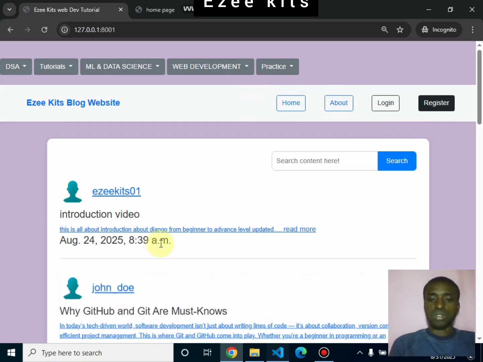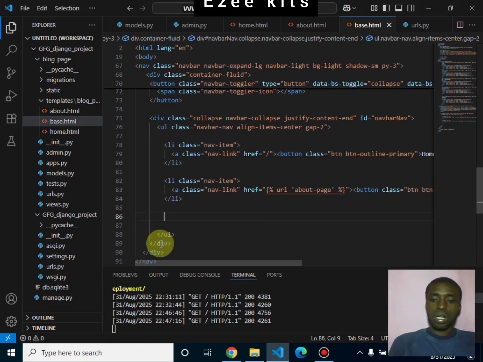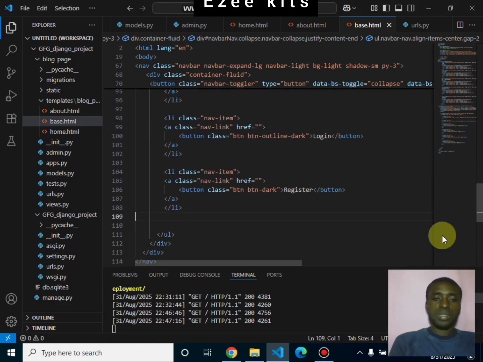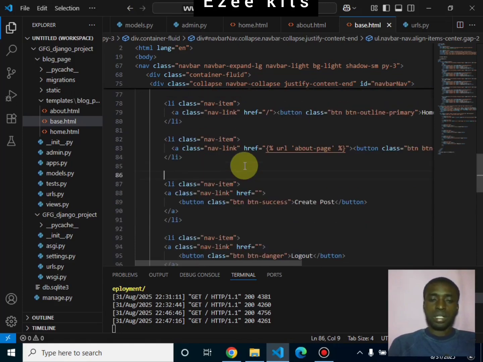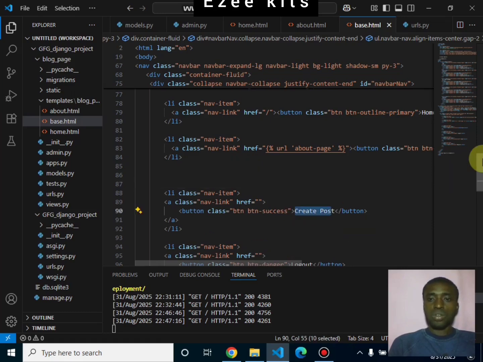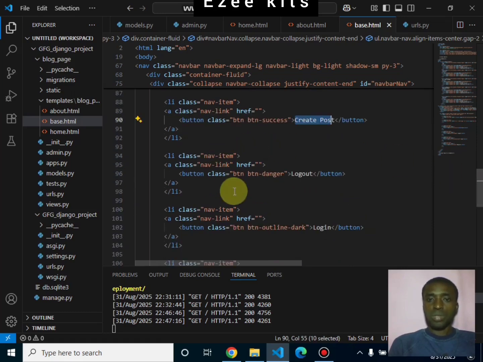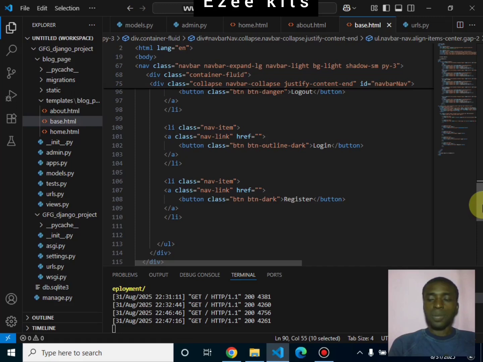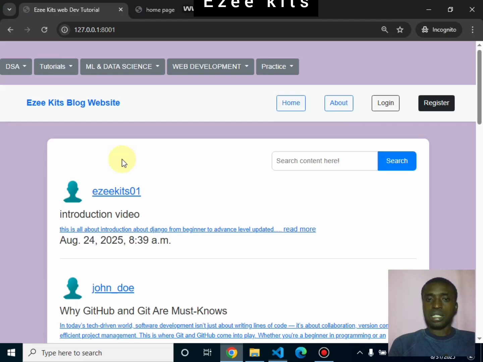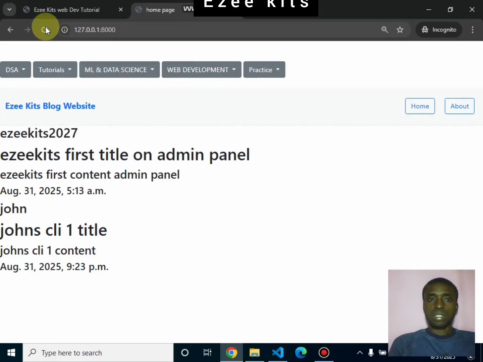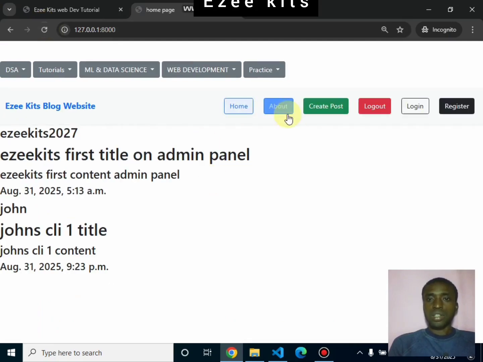So to do this, I'm just going to copy and paste. Remember, to achieve this is just kind of simple. This is what I pasted from here down, which is going to be a create post button, a button with a danger outline, just by making use of a lot of the Bootstrap classes. So you can see that when I reload this, we're going to have an extra button that's going to appear here. Okay, so you can see the home, about, create post, logout, login, register.